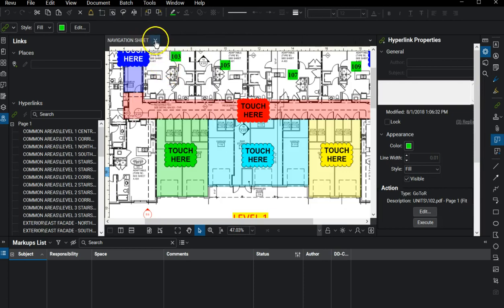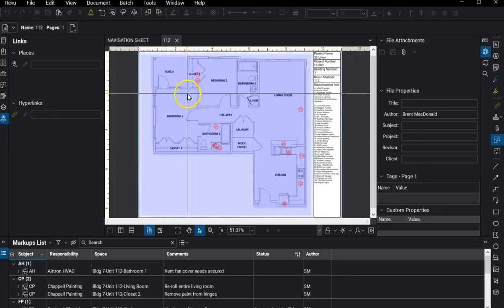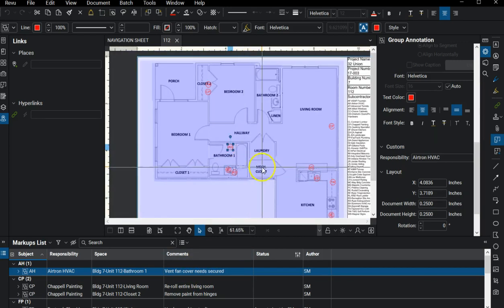So I'm going to go ahead and close these other tabs, and go into the next step. When I've completed my punch, I've gone through and added those symbols, I bring up, for instance, Unit 112 here. I've added these symbols, I've told the program, okay, this is a vent fan cover that needs to be secured in this bathroom, and so on and so forth.